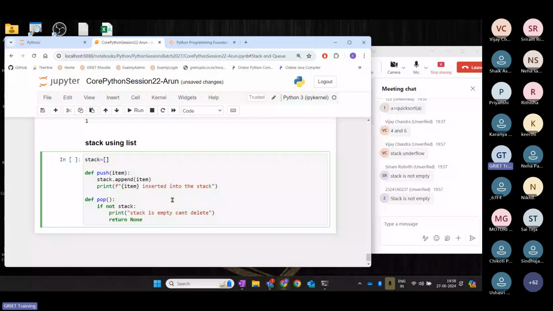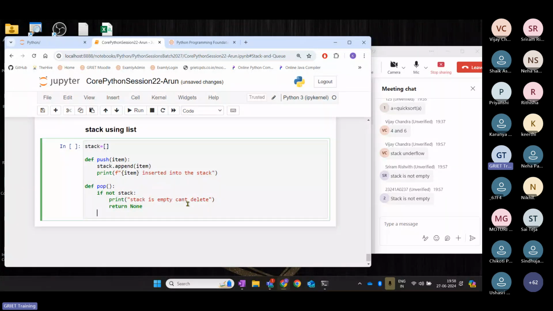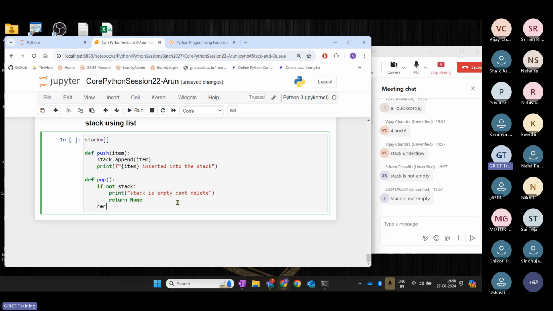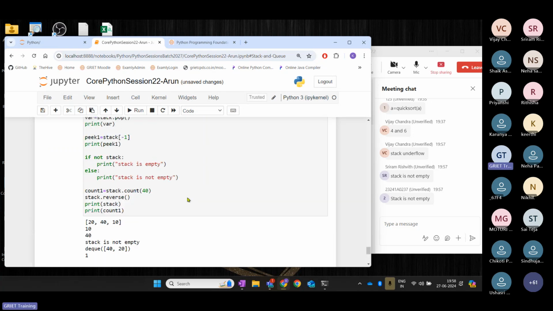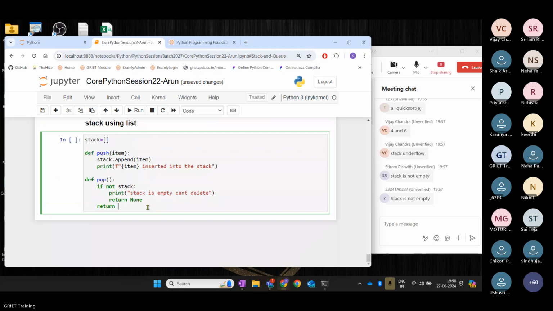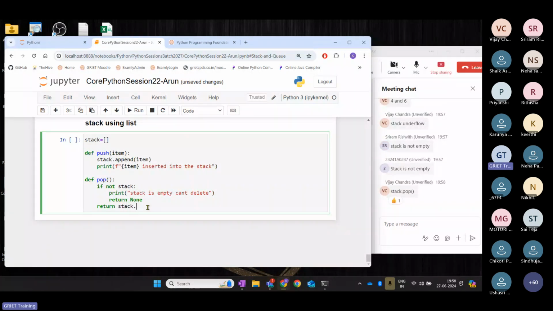I'll tell you why we are returning None. None means nothing to delete. Suppose there is an element to delete, then we are going to return it. Tell me what is the syntax I have to return. How will you pop? Just now explained. What is the syntax? stack.pop, right? Return stack.pop. So this will do the delete operation.